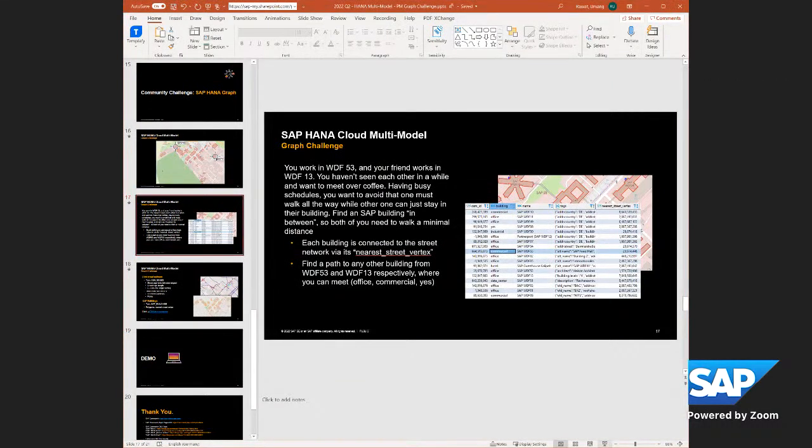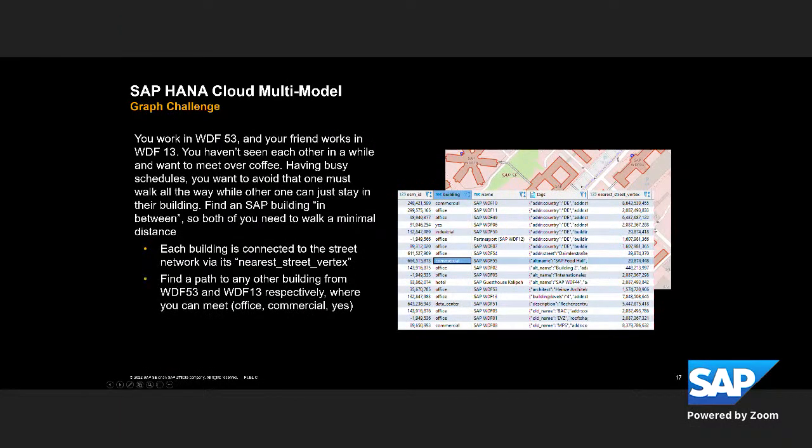I think it's worth mentioning that the data that we are providing for the challenge is essentially two sets. One is the street network, and the other data set is the SAP buildings. They can connect to each other because each building has an associated nearest street vertex. So if you're starting from building 13, you know where to enter the street network. And the second thing is, of course, we are searching, as you said, for a building in the middle. We want to meet with the colleagues, and we both want to walk the same amount of meters, so to say.